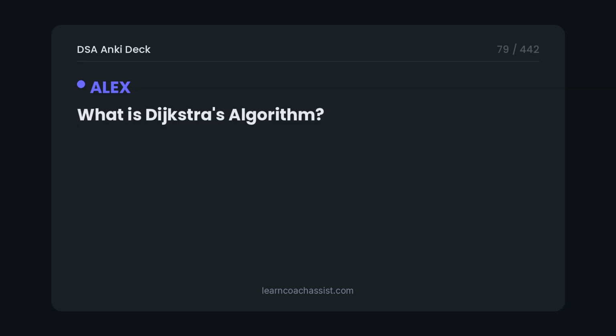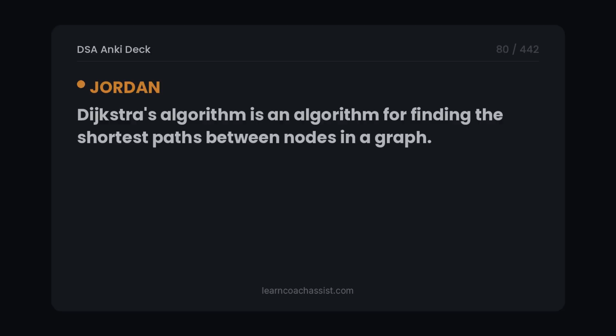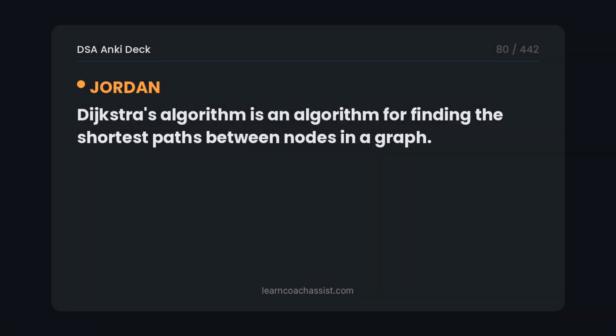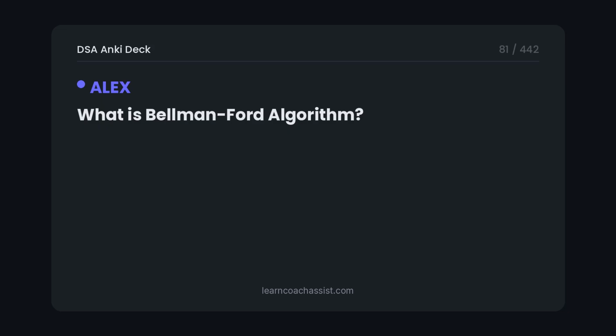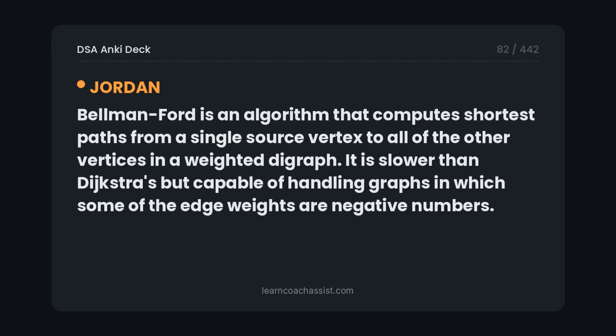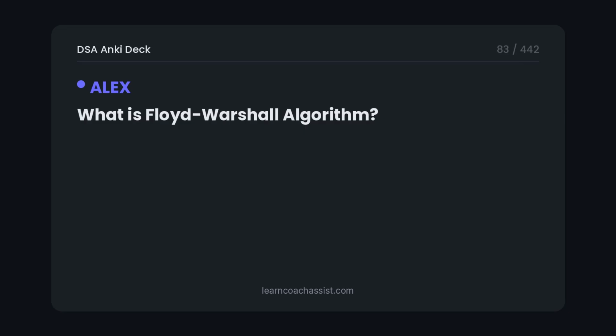What is Dijkstra's algorithm? Dijkstra's algorithm is an algorithm for finding the shortest paths between nodes in a graph. What is Bellman-Ford algorithm? Bellman-Ford is an algorithm that computes shortest paths from a single source vertex to all of the other vertices in a weighted digraph. It is slower than Dijkstra's but capable of handling graphs in which some of the edge weights are negative numbers.